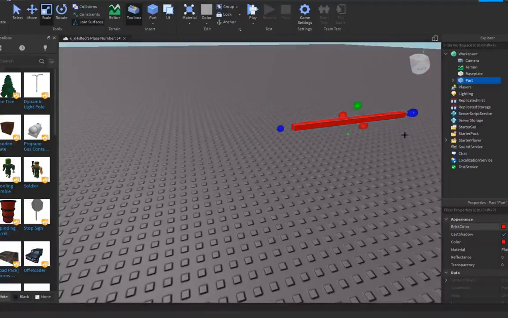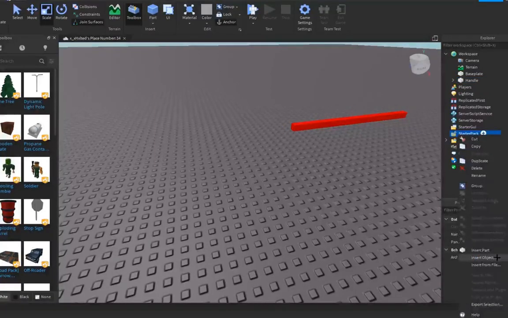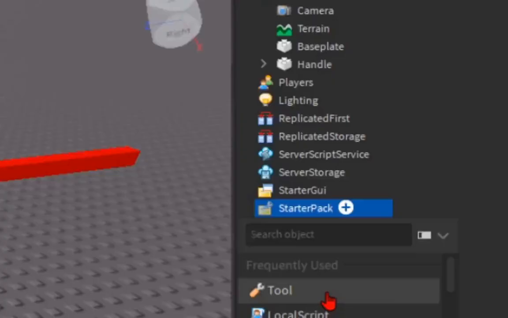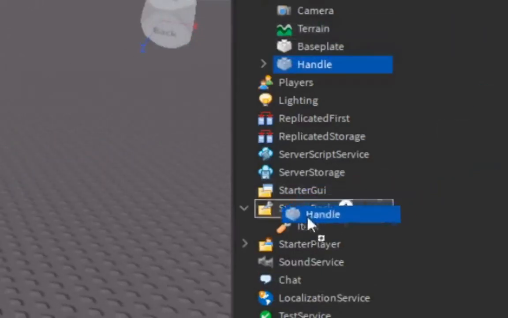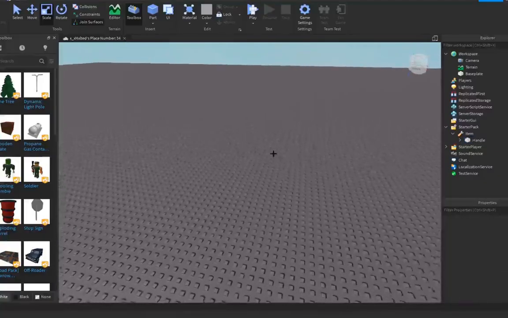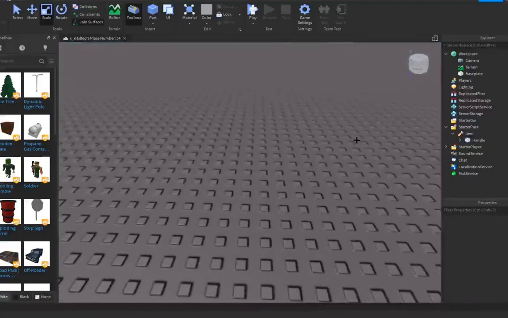All right, after you get a part, name this part Handle, because this is gonna be the handle of the item. After that, go to StarterPack. Insert a new object and put a tool in. You can name this tool anything you want. For now, I'm just gonna name this tool Item. Then bring the handle and put it inside the item and it should just disappear, but it's still gonna be there, so don't worry.